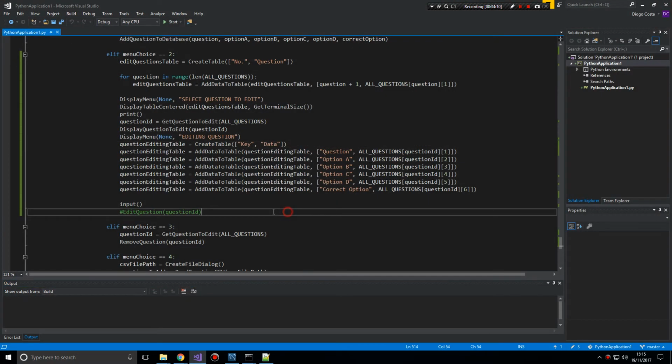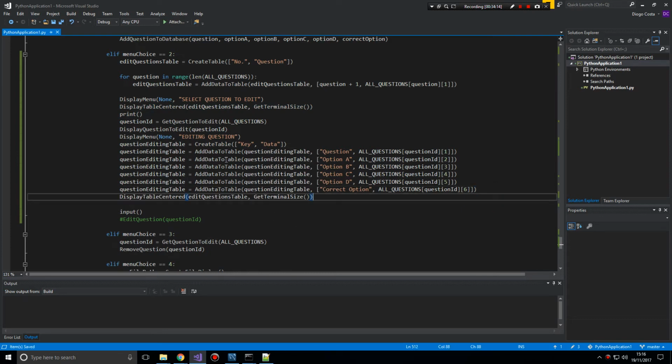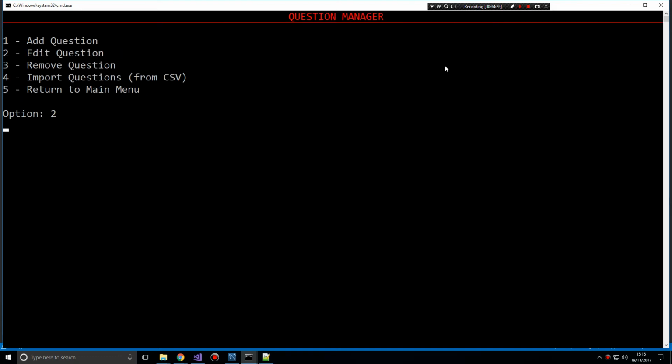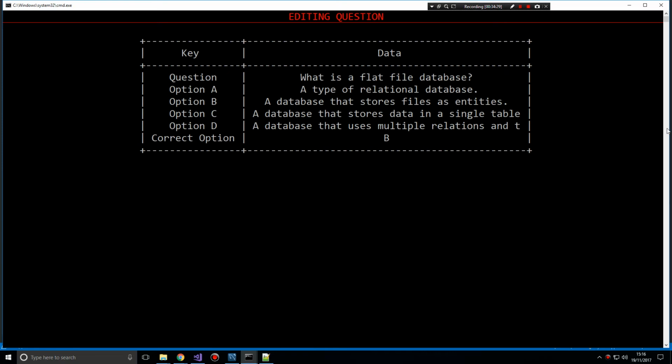Oh, then I'm not also displaying it. Hold on. There we go. See? Oh, what the hell was I talking about before? Here's the key. Here's the data. Excellent. This looks beautiful. Doesn't it just look beautiful? I think it looks beautiful.